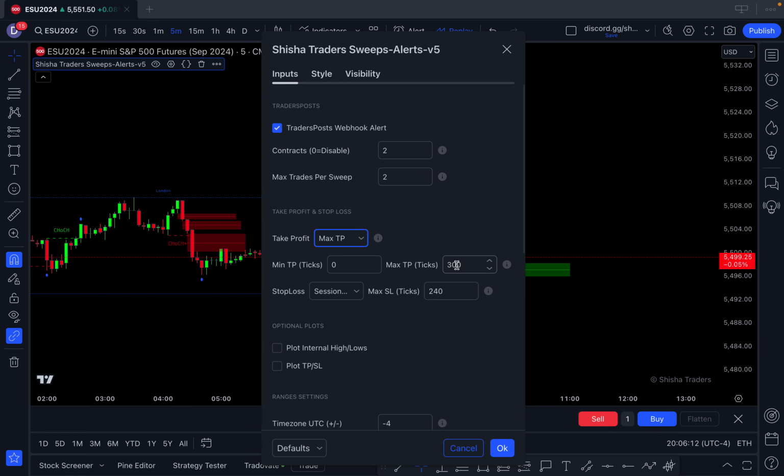I'm going to keep it max TP, and I'm going to choose max TP to be, let's say, 50 ticks, or like 40 ticks, or 40 ticks is $200, right? I'm going to leave it as 50 ticks. I think 50 ticks is good.